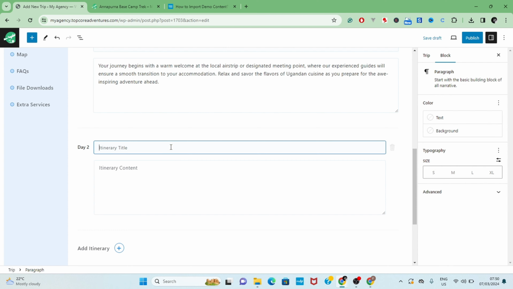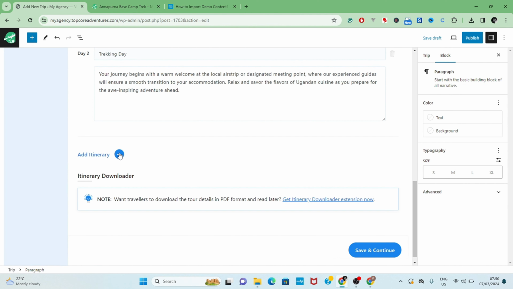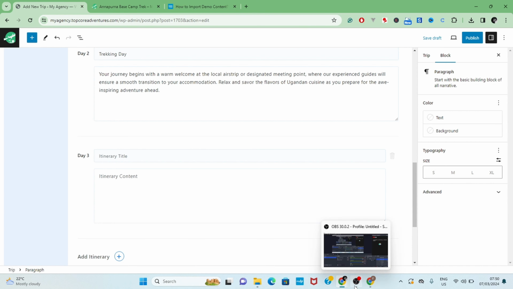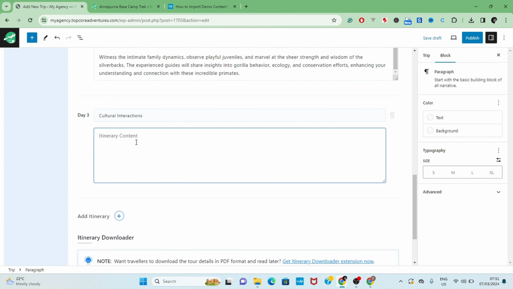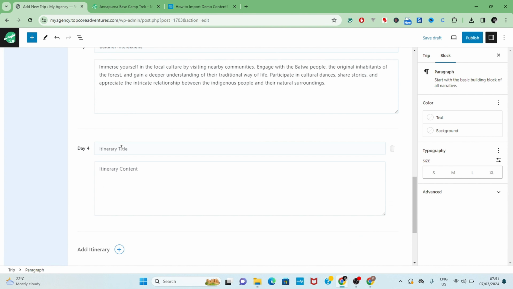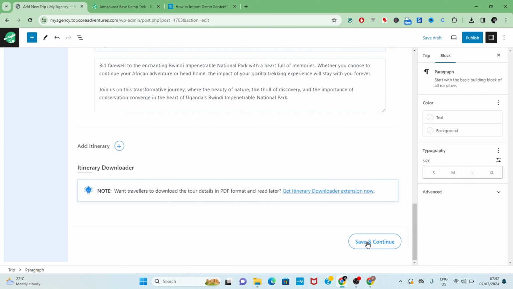This is day 2. We can call this trekking day, and then add the content here. And then we shall add another itinerary. Let's say day 3. Since they are different indigenous tribes, we can also go for cultural interactions with the forest people, and then put the comments there. And then we can say day 4 departure, and then add the content there. You also have itinerary downloader, which is also a pro version, but for now, let's go with this free version. I'll show you later how to use this extension. So we're going to click save and continue.